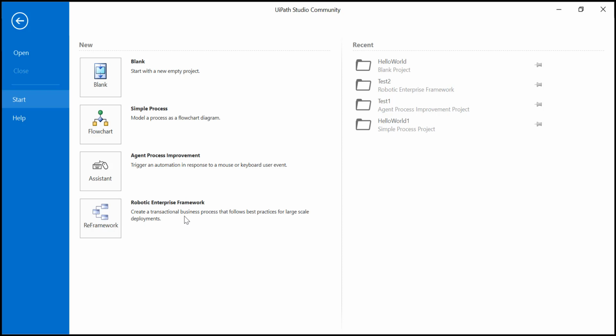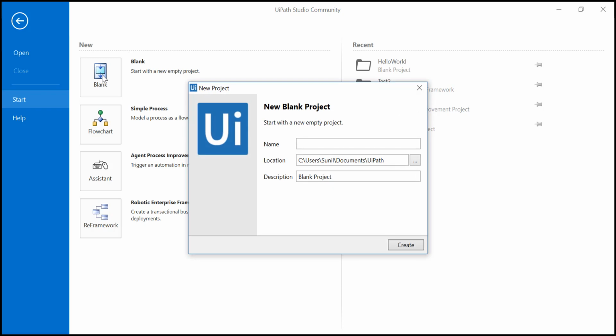As of now, let's not complicate things, let's just create a simple blank project. Just for your information, in Recent you can see all the projects that you have created. If I create a new project by clicking on blank, well, I have already created something called Hello World.